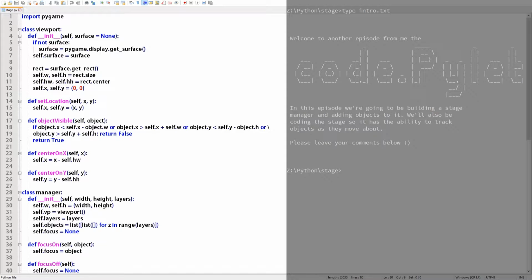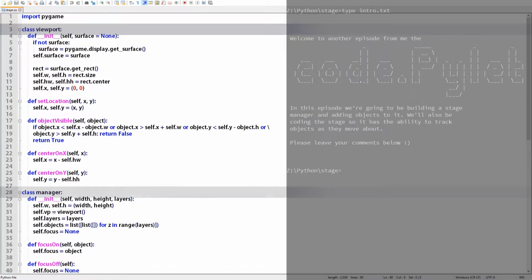To start with, I'm going to take you through the stage module. But before we do, let's have a look at the structure of the stage module and what each bit does. There are two classes in the stage module, Viewport and Manager. The viewport is a movable area the size of the display surface that checks an object's position and dimensions to determine if it's inside it or not. The manager allows us to add objects to a multi-layered stage and manipulate them using the object's own methods. You can also set an object as a focal point so the viewport tracks it as it moves.